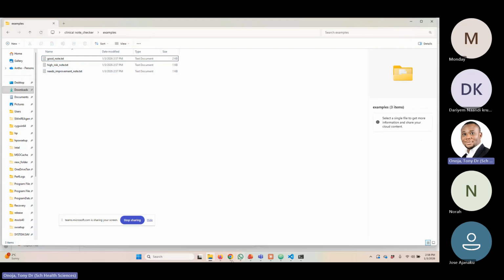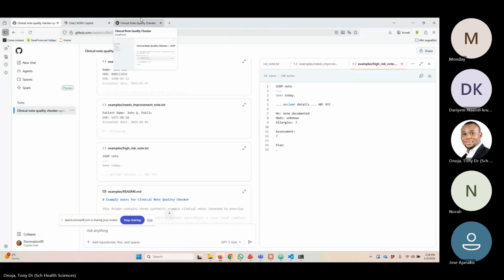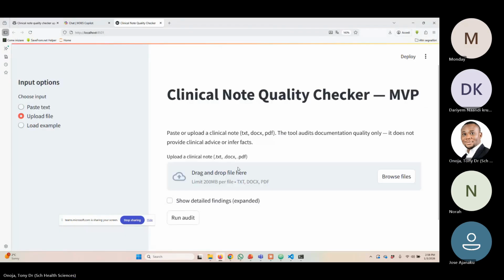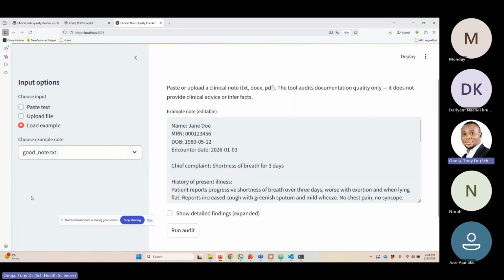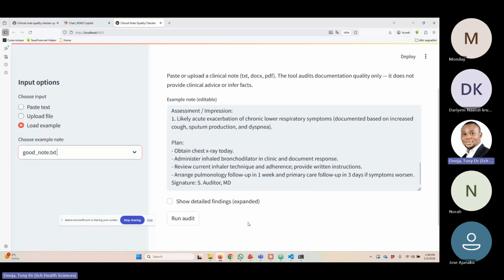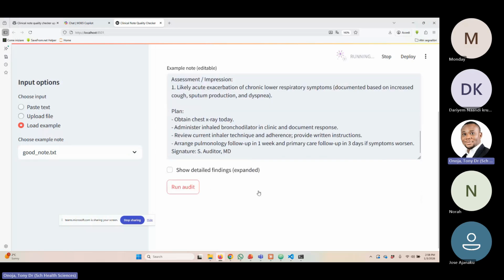Good. So we have them all in place. So now that we have updated our app, if you are loading the example, you can select, of course. You see the folder has shown because we have created the folder. So now this is an example of GoodNotes. The moment you paste that from the load example, you will see it will come up, and then you can run the audit.